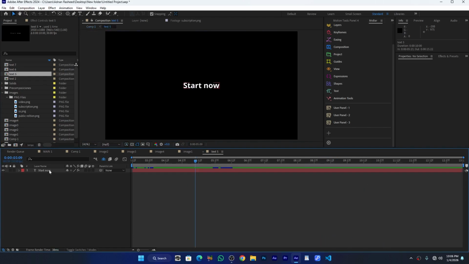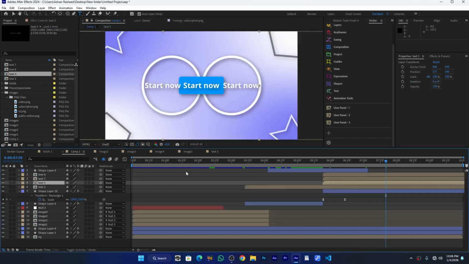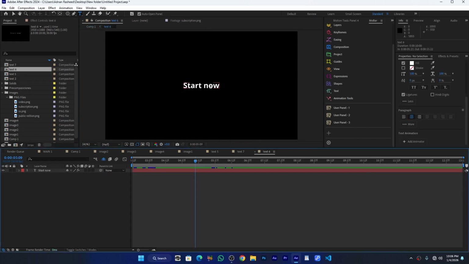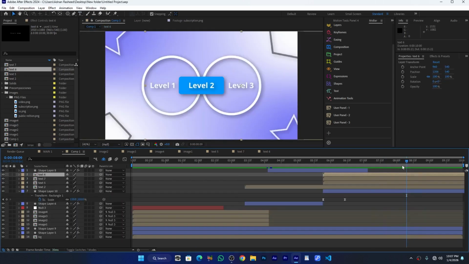Next, double-click every text layer and change their names to Level 1, Level 2, and Level 3. Trim unnecessary layers and refine the timing. Trim the composition to the work area.